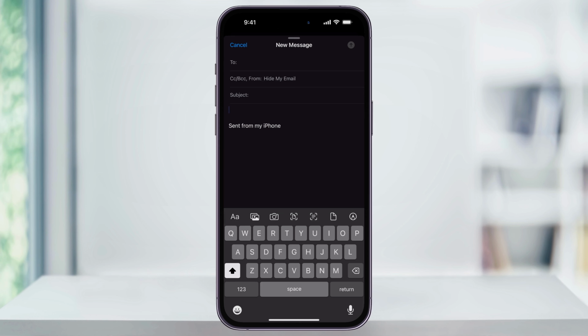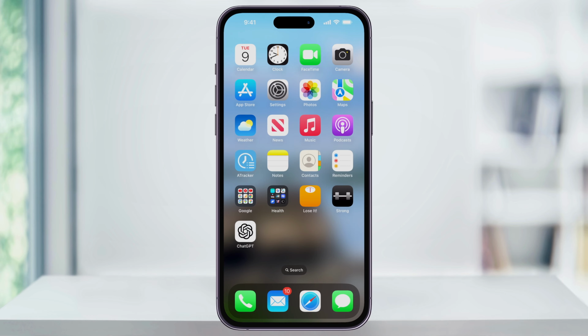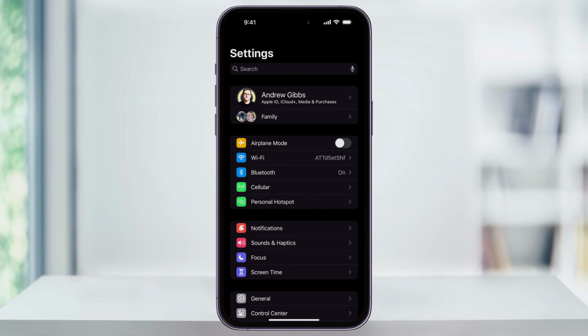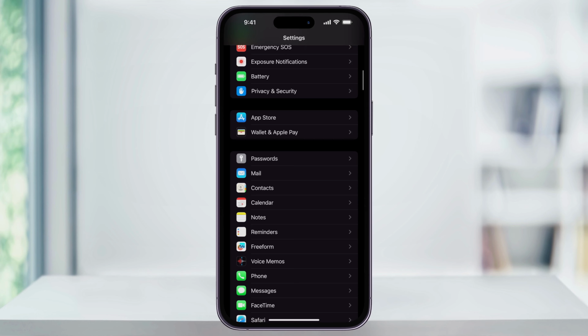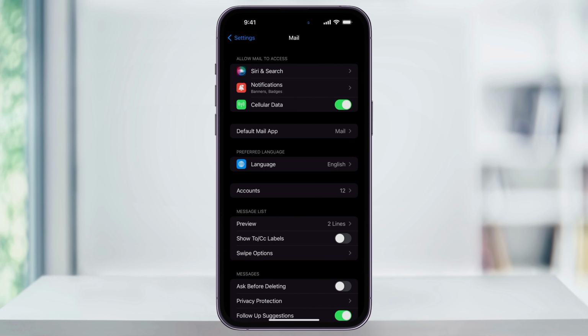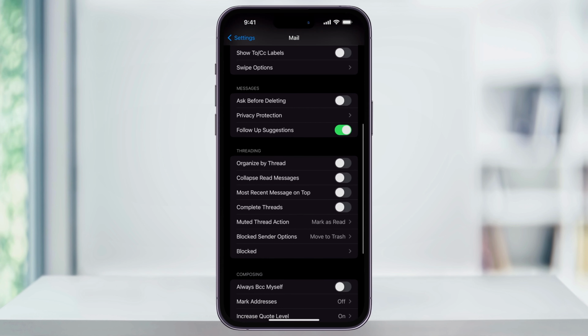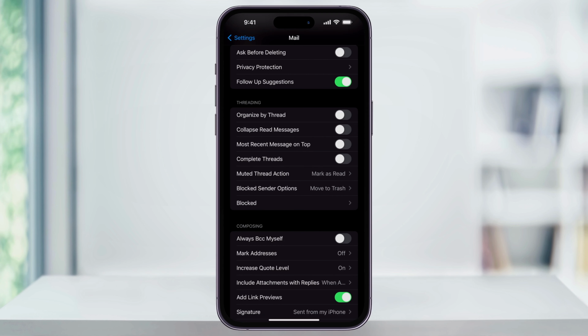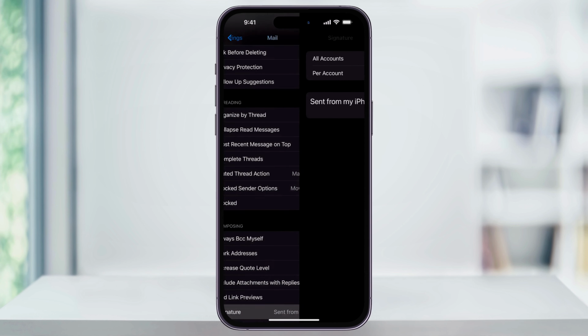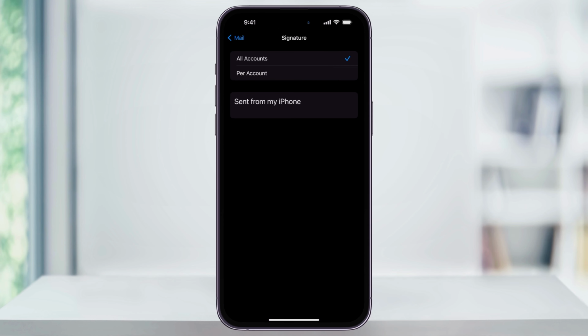To get started, I'll go ahead and close Mail here, and then find and open the Settings app. Once you're inside of here, scroll down, and then here near the center of the screen, find and choose Mail. Inside of here, scroll down, and at the bottom, you'll see Signature and then "Sent from my iPhone." Choose this, and you'll be on your signature edit screen.